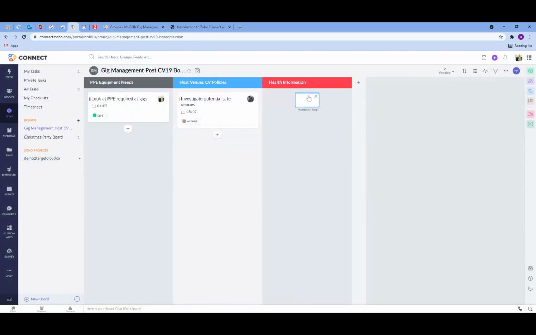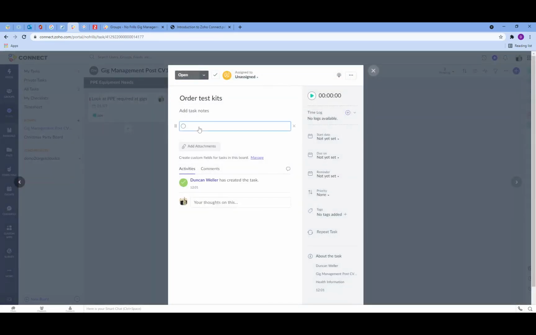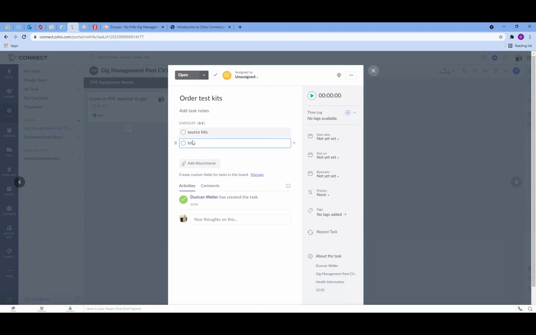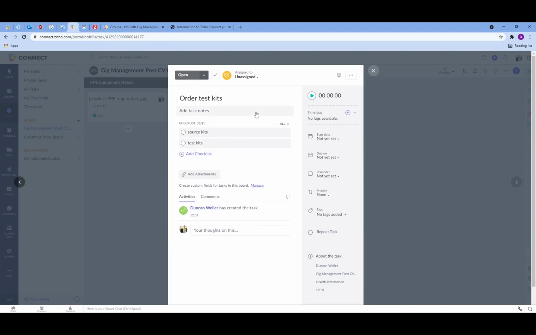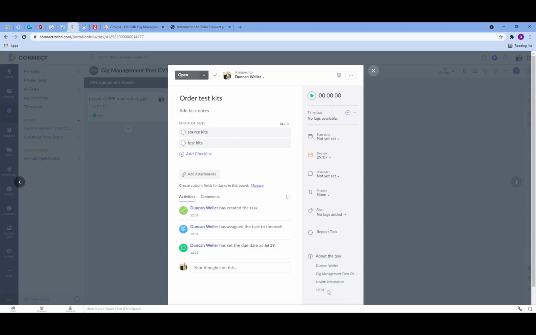And then finally, some health information. We could say we want to order test kits in preparation for this. So again, click out and add a checklist: source the kits, test the kits, and so on. We could do a lot more. And I'll assign this to myself. You can set a reminder, but I'll just set the due date again. That'll be quite a way ahead. And I'm going to set priority again of high.